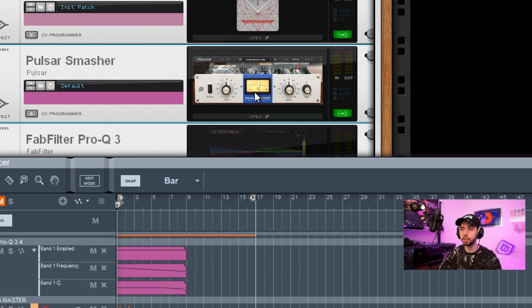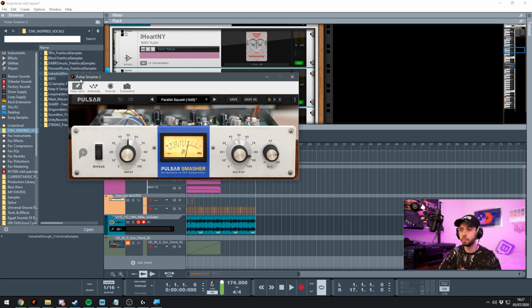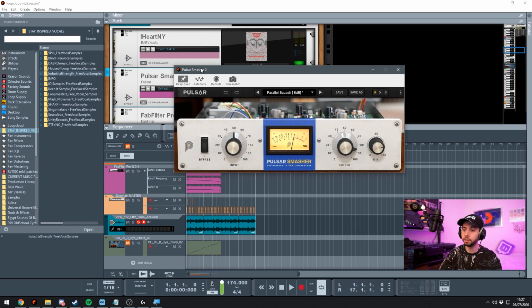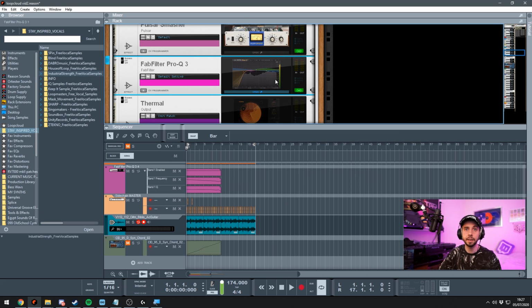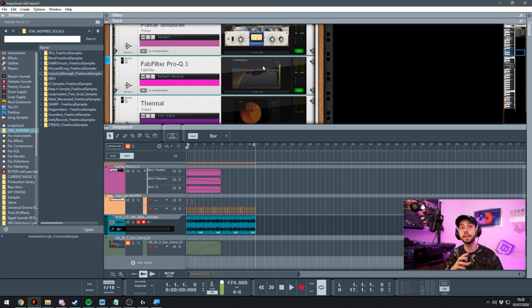So then I added the Pulsar Smasher, which is an FET compressor. And I just added this to overdrive it a bit more, and I'm also doing a bit of parallel compression on this as well. Then I just added an EQ. I'm just slicing off the lows, dipping the low mids, and boosting the high mids a bit. This is just to get rid of some of that boominess and give it some more clarity.